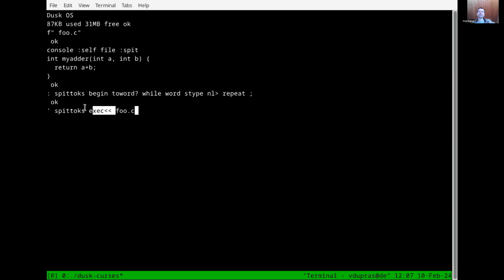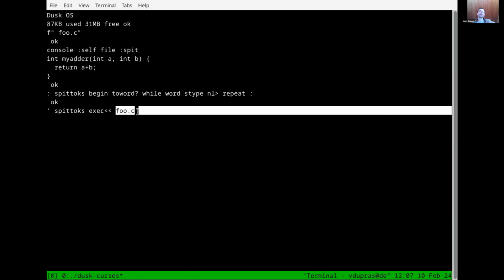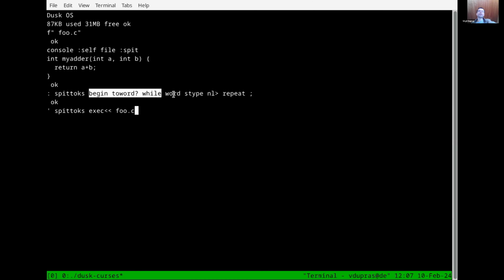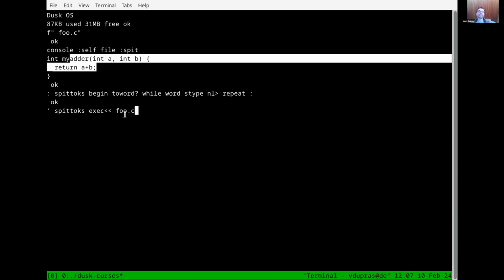What this does is hijack the input stream with the contents of foo.c and call spit tux, which means that when we call word, our input stream is this. Then, as long as there's an input stream, we loop, and when word returns, we close the file and we're done.